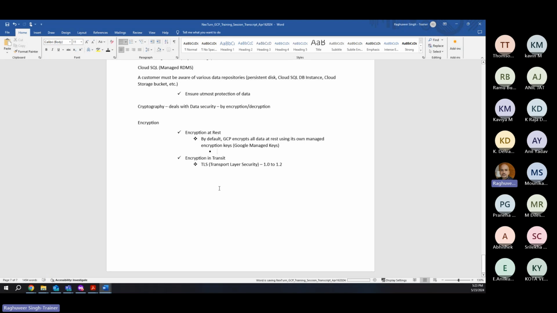Now the question is, what if I don't want Google to use their own keys to encrypt my data? I would rather want to use my own encryption keys. Then there are options available. I'll explain that from the official presentation.